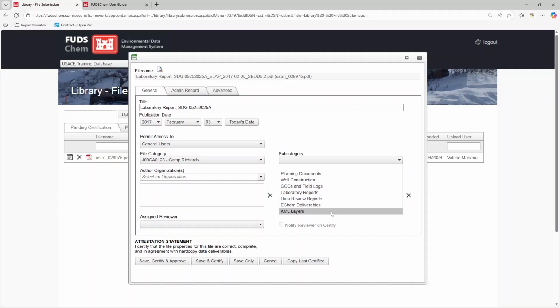KML layers would include any KML files associated with the project, which can then be included in Google Earth exports. For more information, please refer to our Google Earth Tutorials playlist, linked in the description. Note that eChem deliverables should generally not be selected as the subcategory, since these files are automatically generated during the data usability assessment. For more information, please refer to our Data Usability Assessment tutorial video, linked in the description. In this case, we will choose Laboratory Reports.